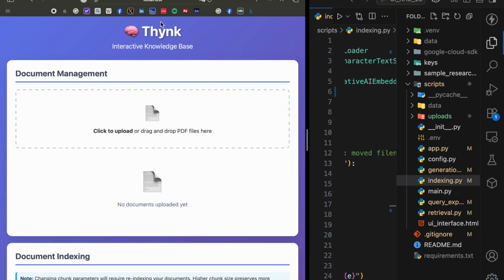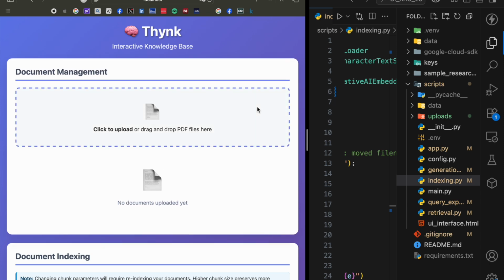I have named it Thynk. It is an interactive knowledge base. It is based on a concept called RAG pipelines and I have connected it to a user interface.